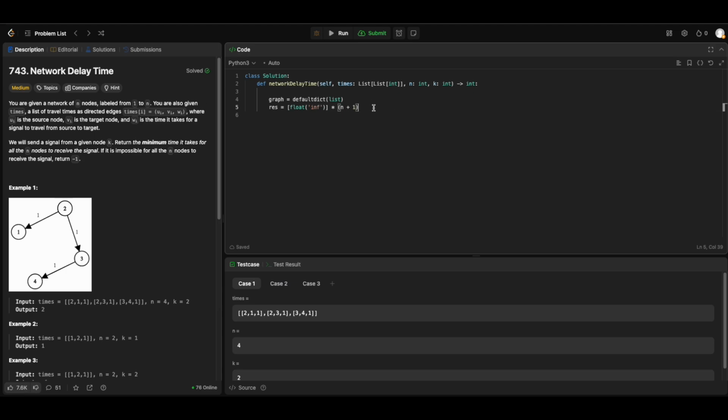Now for each start, end, and time in times, we build the graph: graph of start appends the end node and the time it takes to get to that end node. When starting from k, which is 2, the distance is 0, because k is where we start, so reaching it takes no time.